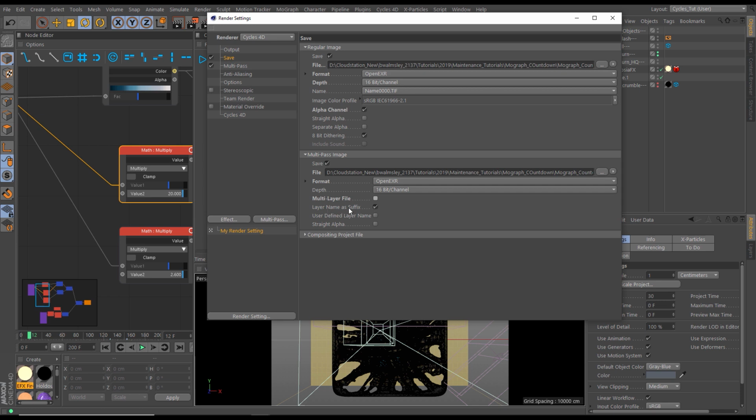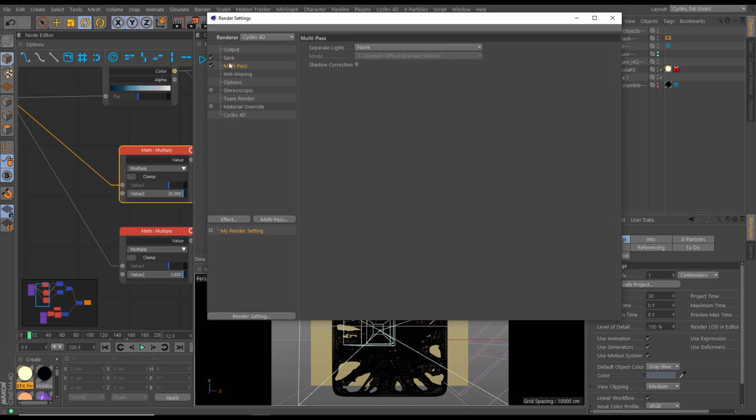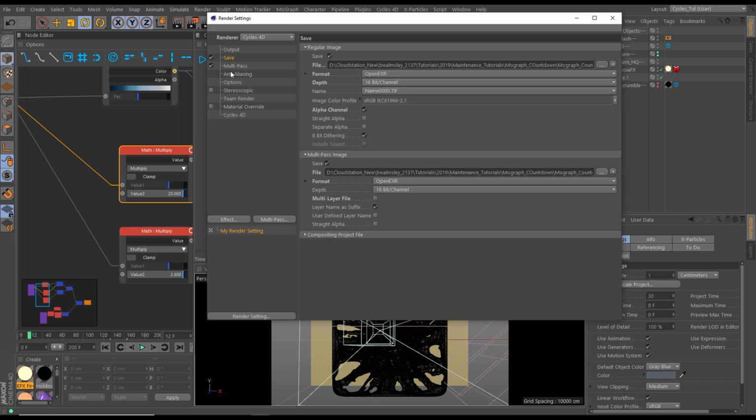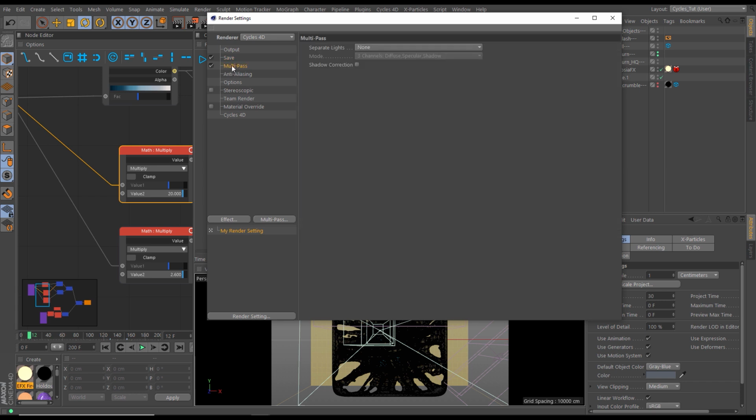Okay, layer name as suffix is important. We want that ticked, and that means it's going to take this layer name and then add emission pass on the end to it. Very good. So that's that. Now there's one more stage we have to do before this will save it, because this multipass needs to know how to look at the Cycles emission pass. And it does that via the post effects layer.